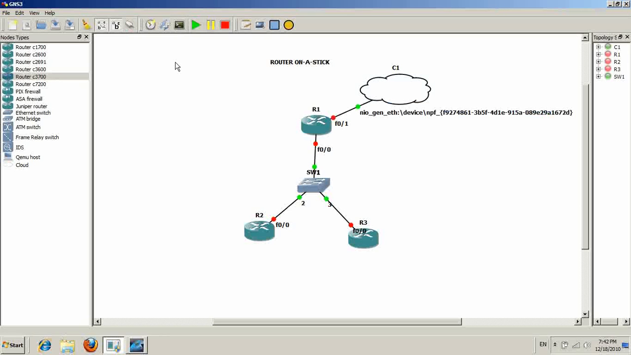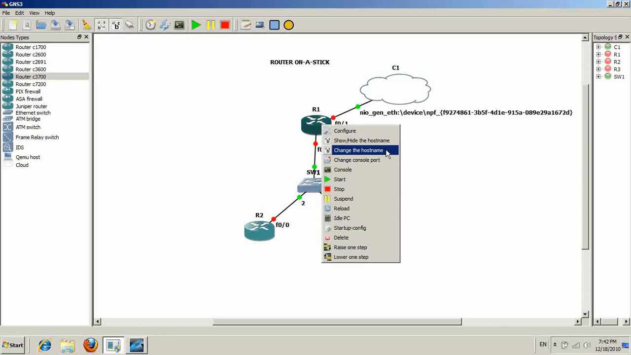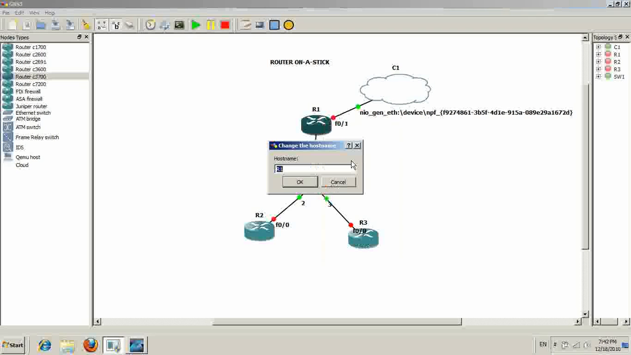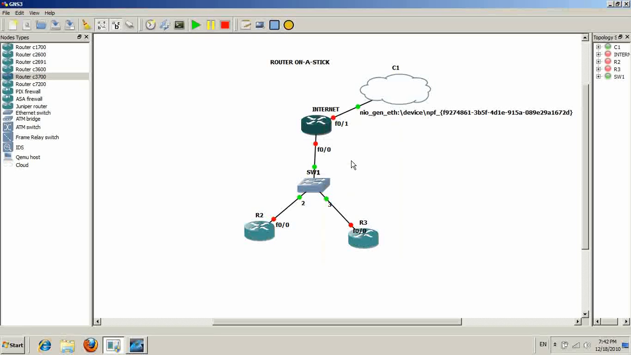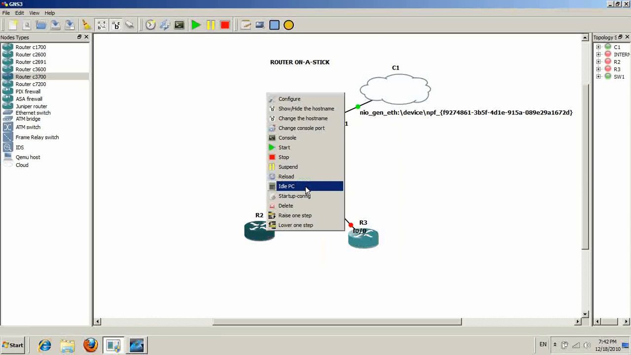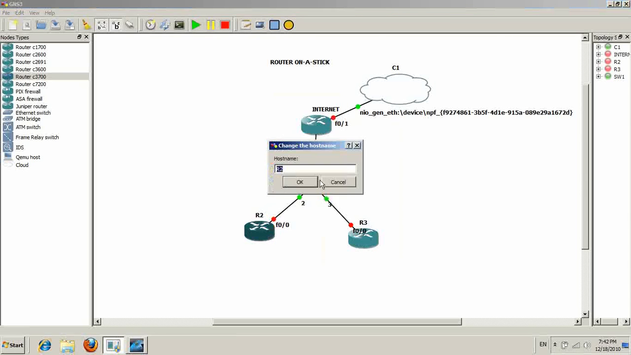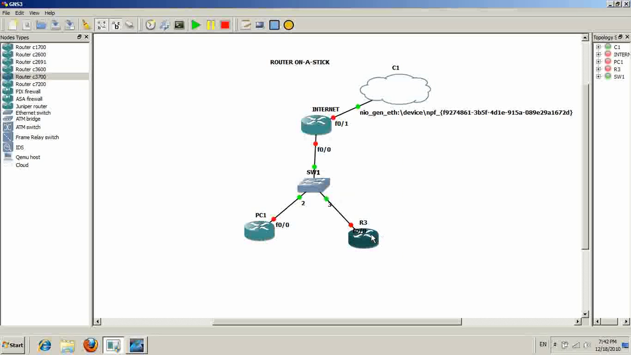Alright guys, for simplicity I'm going to change this host name to internet. This is going to be my PC 1. This is going to be my PC 2.